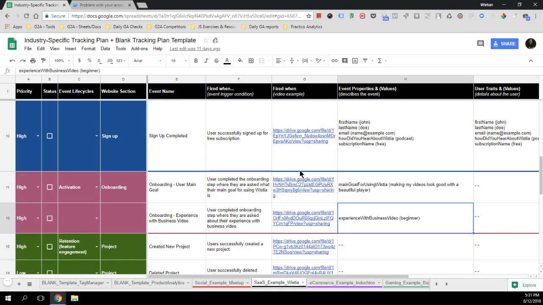But you'll see once you get access to this tracking plan of ours that we've populated, I have included a video here. There are 2 videos that show you the correct onboarding steps, and you can see there what it looks like. And if you go through those videos, you will see exactly what the triggering condition means, and also the type of event properties and values that you can push to Wistia's analytics platform.